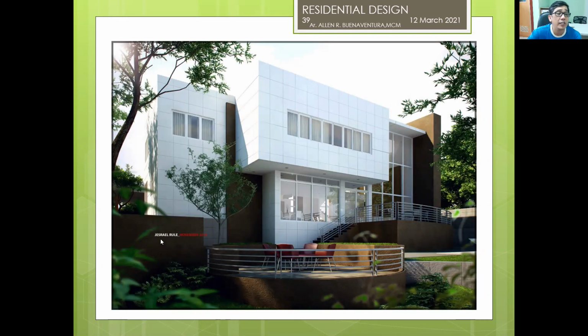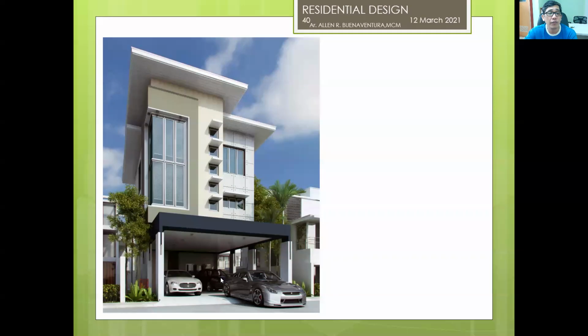This is by Jasrael Rule, November 2018. So this is the rear part of a residence, the back part. And this is the facade also of a residence. As you can see, this is a 3-story or 4-story residence.